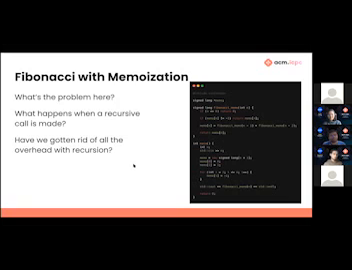Okay, so we're done, right? We have this new data structure, we're saving those wasted calculations. So does this mean we've done all that we can?